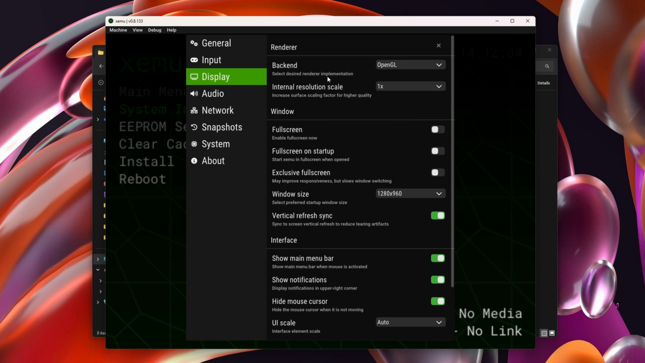We're then going to be coming to display, and we're going to be making a couple changes here. The first thing we want to do is set our backend from OpenGL to Vulkan. This can give more performance, and if you are having any issues, I'd recommend going back to OpenGL. In some cases, it can cause issues.